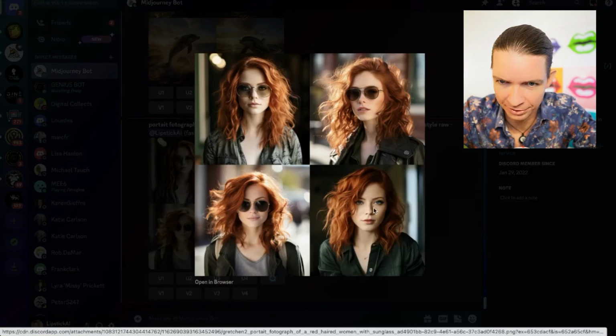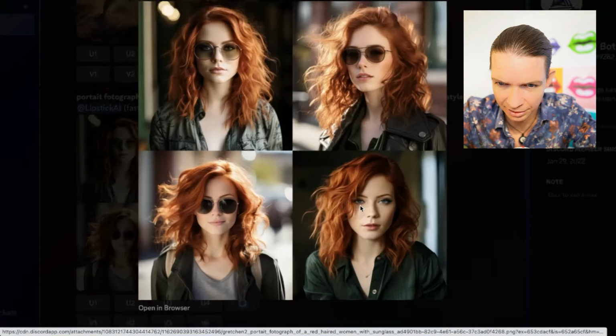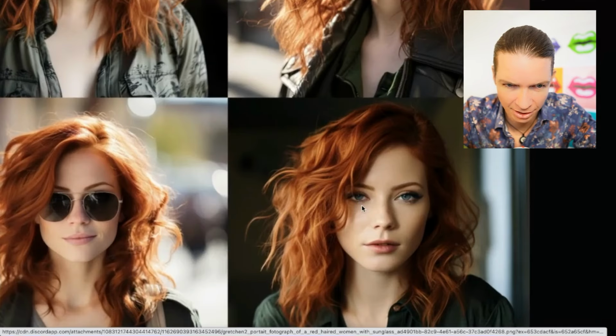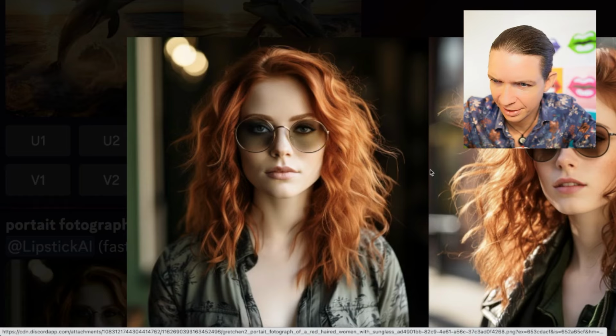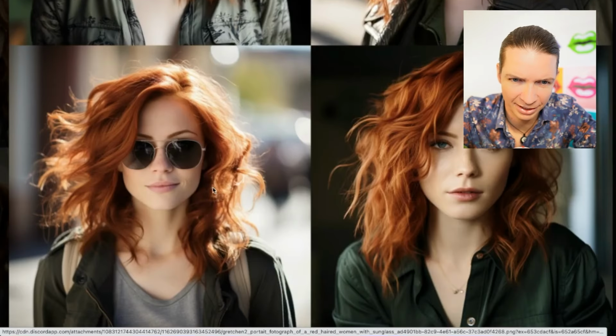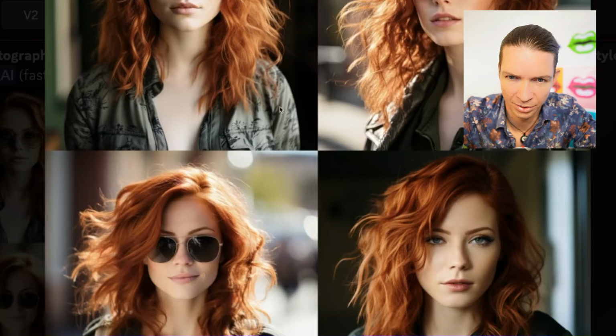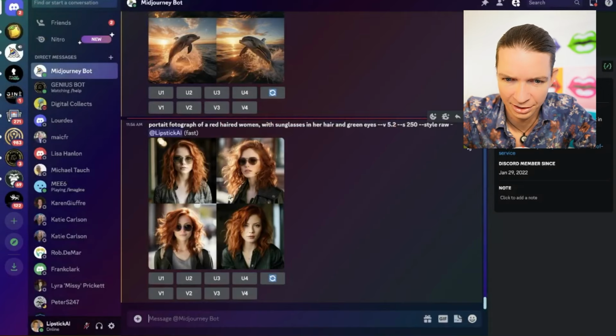Also not bad, I have to say. Beautiful styling. Okay, zoom in a little bit. The green eyes didn't work. The glasses didn't work here. Yeah, I'm not really happy with the glasses and the eyes here. And I specified the glasses in her hair. So the red hair definitely worked. That's good. Sunglasses in her hair. Yeah, Midjourney can't do that. It will just understand red hair, sunglasses, green eyes, basically.